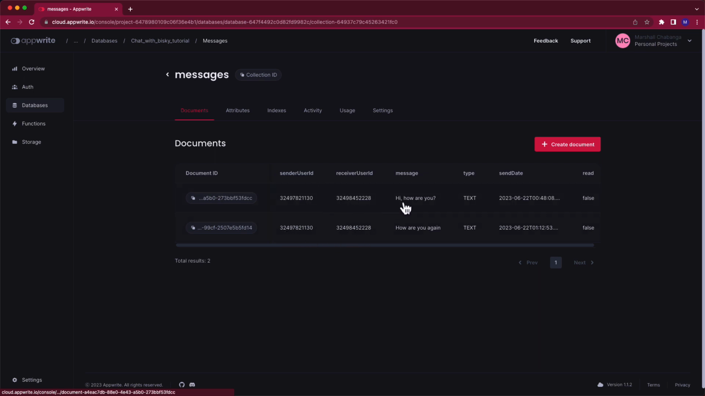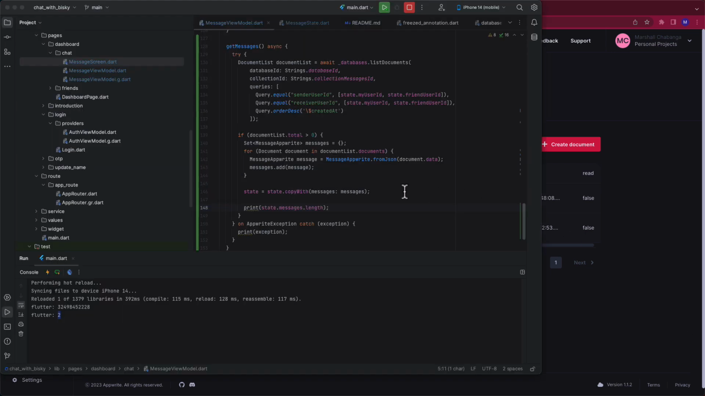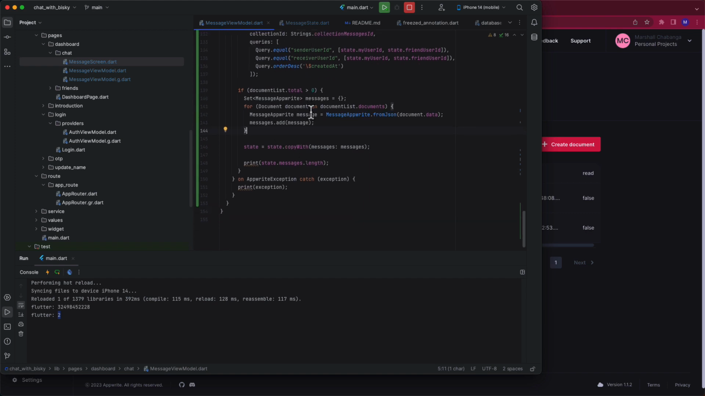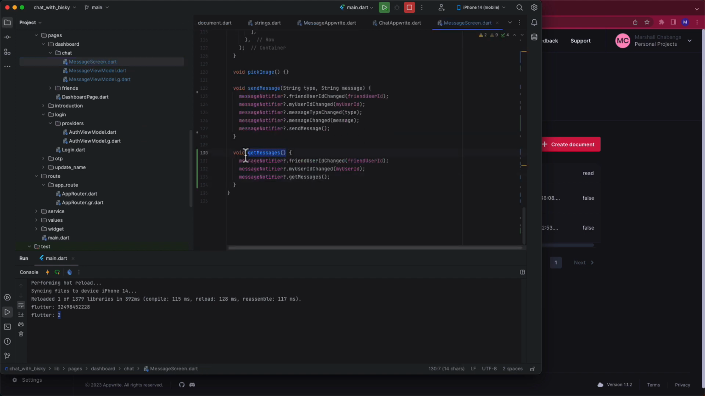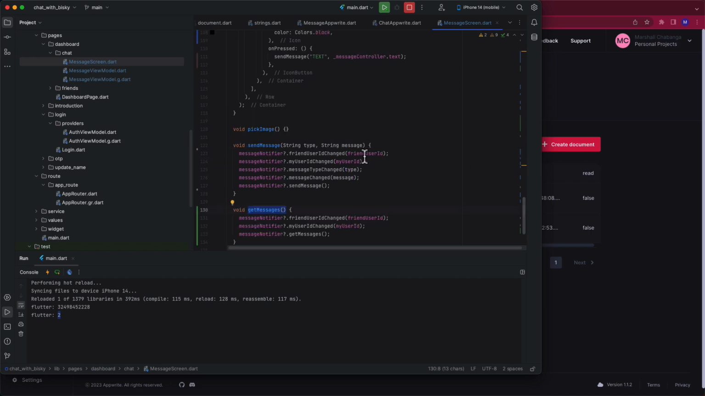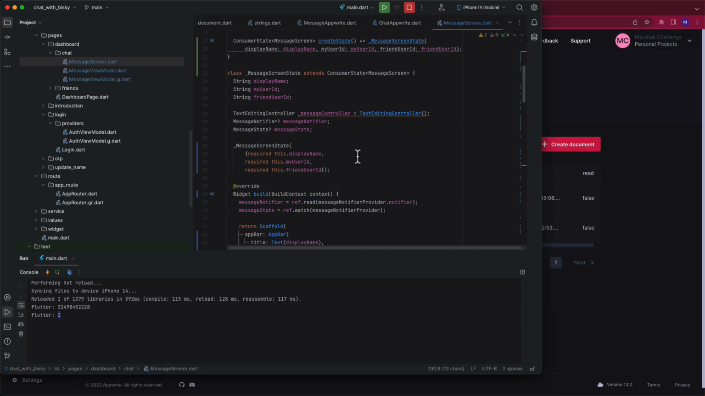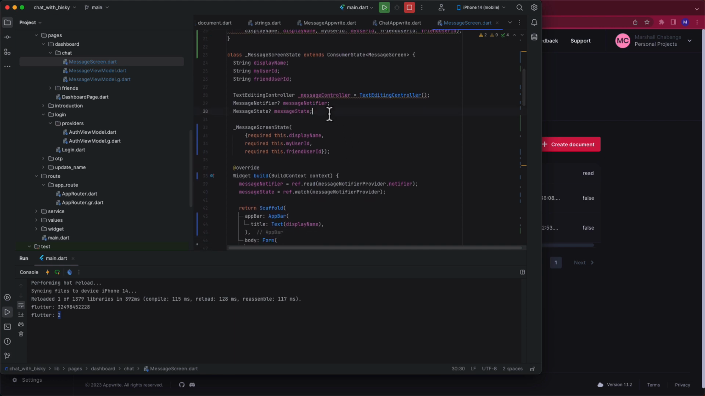So what we want to do now, let's go back again. We want to be able to listen in real time. We want to implement the real time. When we launch and get into our message screen, we just call this get messages. But when someone sends a message, we don't know if we have a new message. So we want to implement the real-time subscription. Here we want to add a real-time subscription.